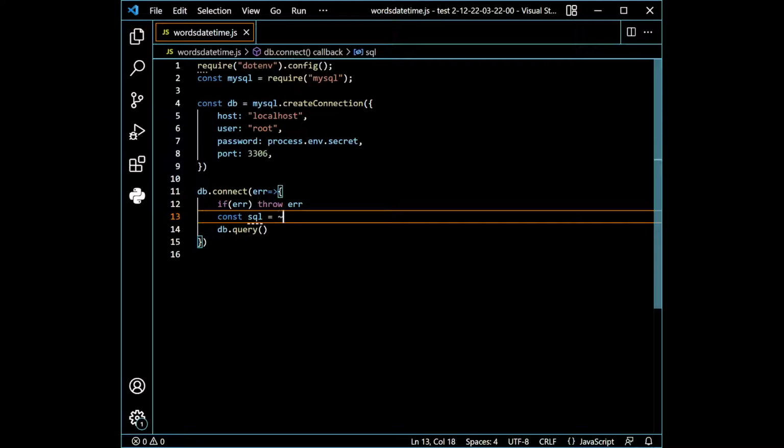So here, I usually use template literal strings, and I'll say create database, and now we're going to just name our database. In this case, I'll say words. And I'll do it lowercase. So I'll say words. Awesome. So that's our command, and we always need to include the semicolon or you'll get an error.